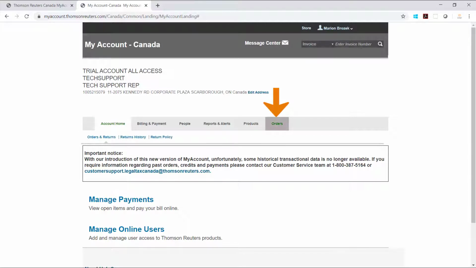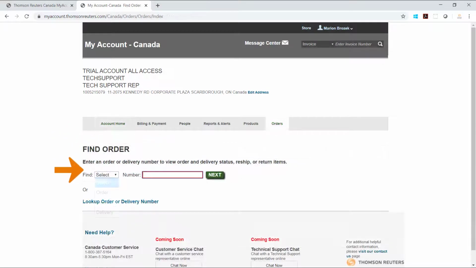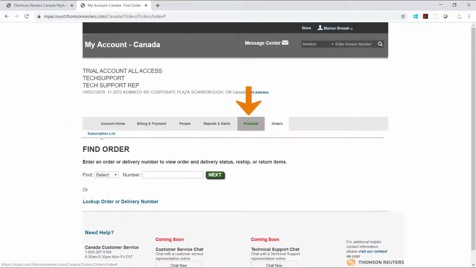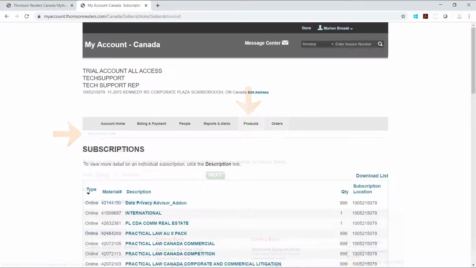Click the Orders tab to see Orders and Returns, Returns History, and Returns Policy. If you select the Order and Returns link, for example, and then select Order, Invoice, or Delivery, simply enter the corresponding number into the number field and then select Next to be directed to the screen containing all the information regarding that order. On the Products page, you can see a list of the subscriptions currently active on your account.